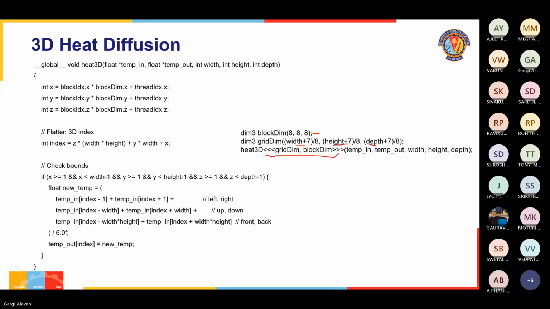Here we first calculate the x, y, z of each block, then calculate the unique index of each thread. With this unique index, we check the bounds of height, width, and depth, and then use the same formula to calculate an average temperature and assign this average temperature to this unique thread here.